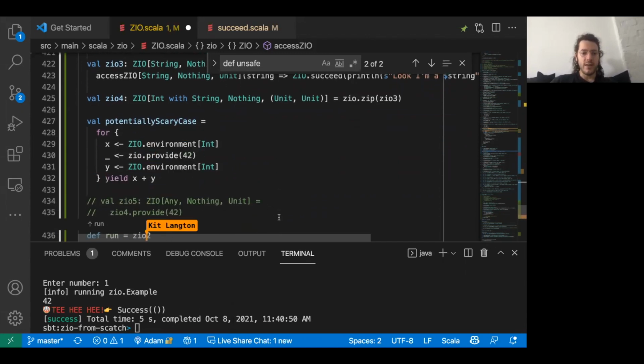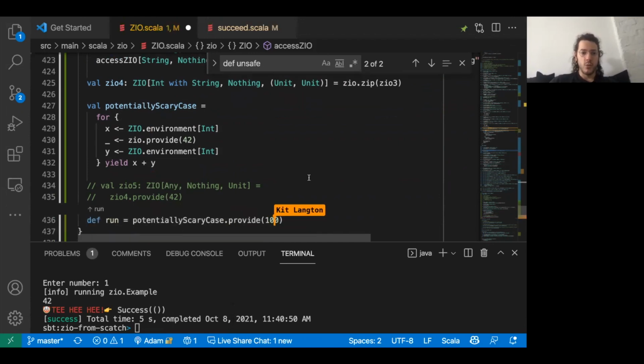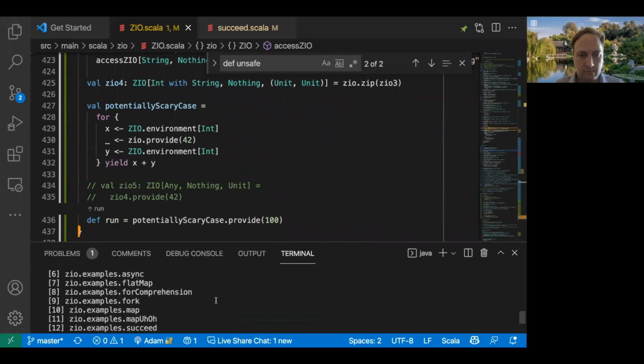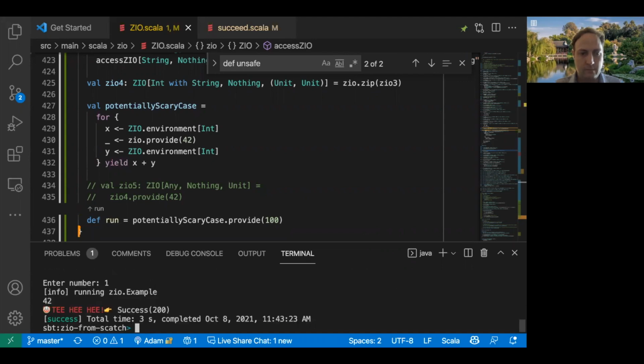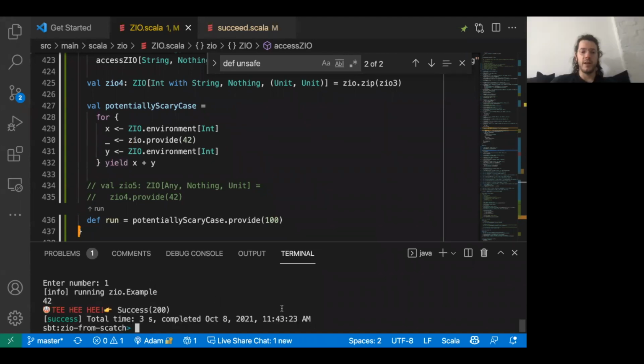And so if we did this, potentially a scary case, and provide 100, we should see in between 42 get printed out, and finally we should get back 200 as our result. So let's maybe run that. So it's 1 still, I hope. So yeah, 42, and then we got 200.